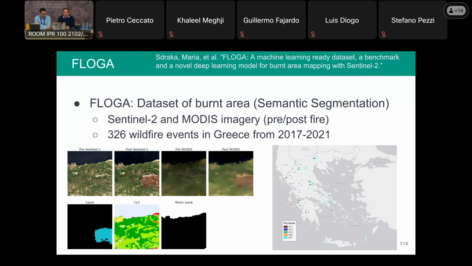FLOGA is a dataset of burn area annotated with semantic segmentations. It contains data from Sentinel-2 and MODIS, both the images of pre and post fire. What you can see on the top rows is the pre-fire and the post-fire of Sentinel, where the burn area is that area here. We also have the MODIS, which is a very low resolution that has been aligned with the Sentinel, again pre-fire and post-fire. There's a total of 326 wildfire events in Greece from 2017 to 2021, located in different regions in Greece. They contain the label of the fire.